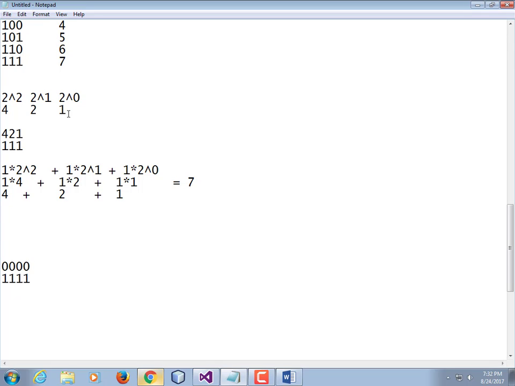Well, the easy way to do it is just to double each time. If that's the 1, that's the 2, that's the 4, what do you think the next one's going to be? 8, and then 16, and then 32, and so on. So we have 16, 8, 4, 2, and 1. Can I type? 8, 4, 2, and 1.